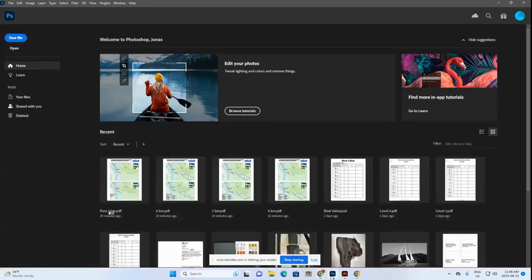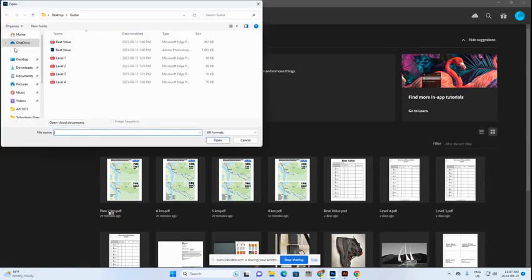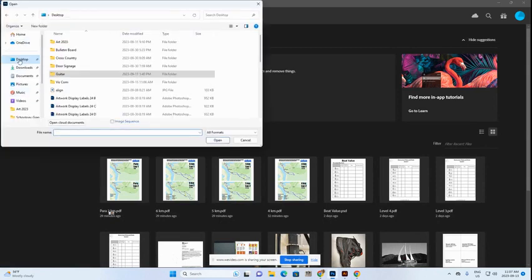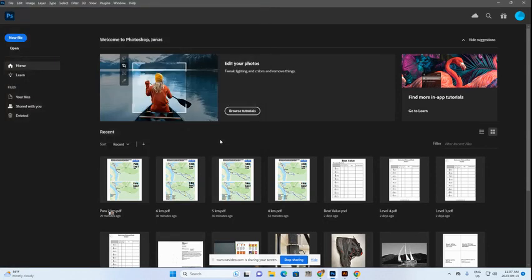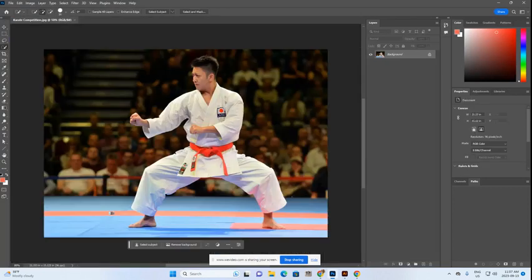So when I go back to Photoshop, I can just use the Open button, top left corner of the window, and now navigate to my desktop into my Viscom folder. There is the photo, Karate Competition, open, and there it is. So that's one way. I actually open the photo.